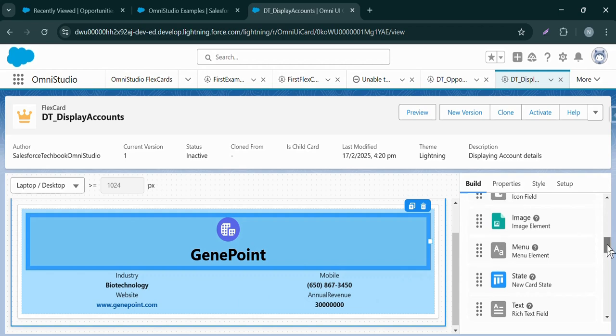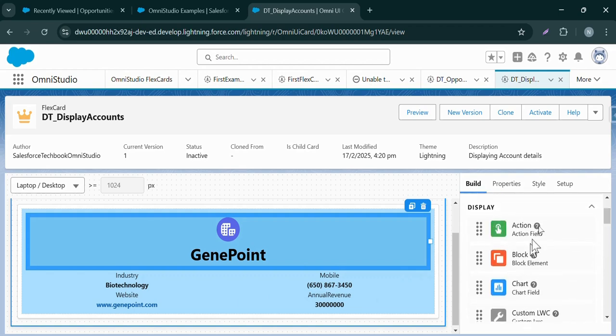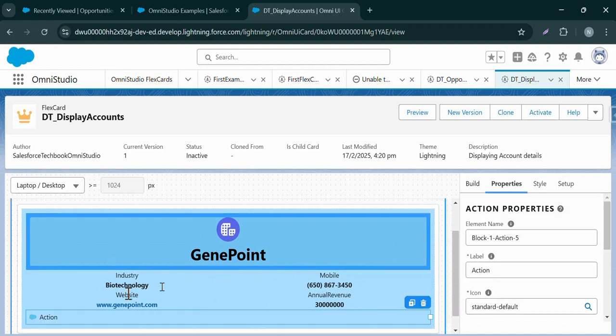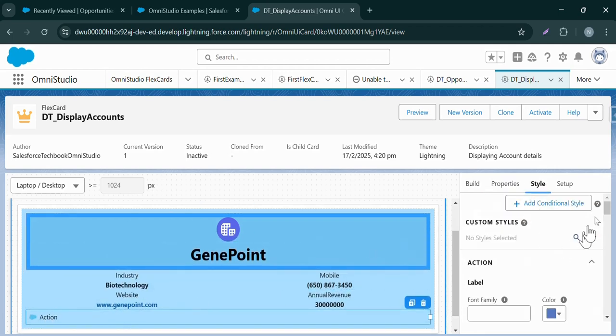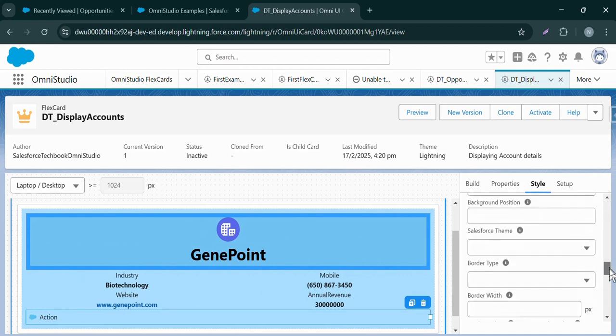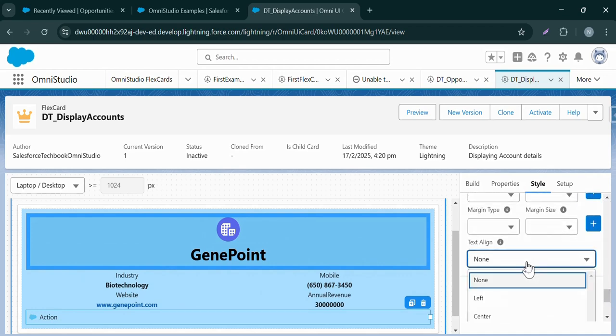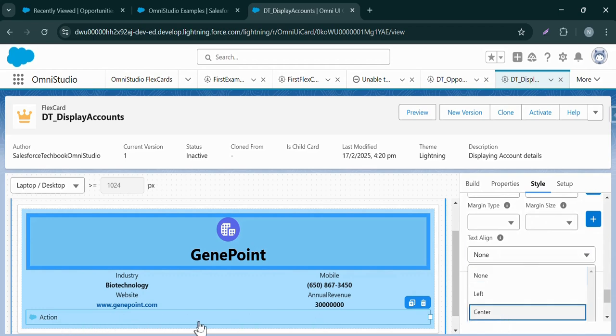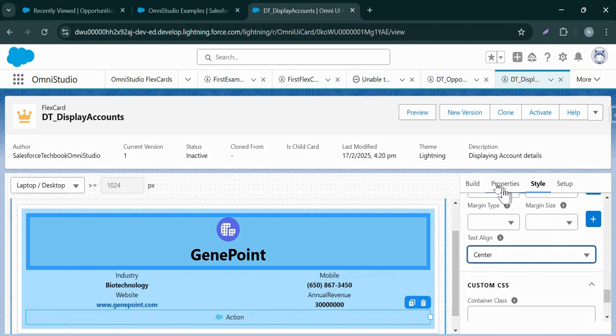Now let's add some kind of action element inside our flex card. Drag this action block in after the text property, like after this annual revenue. Let's drag this one. So now we can see the action has been dragged. And in the style, let us make the alignment centered. And now we can see it is centered.